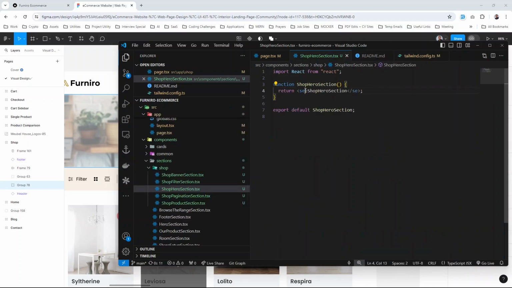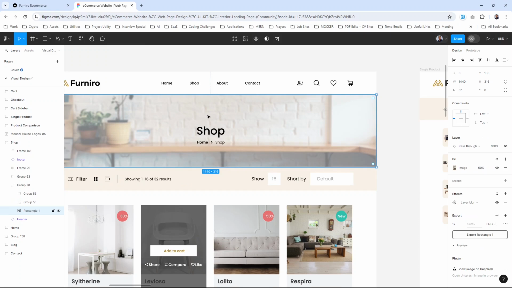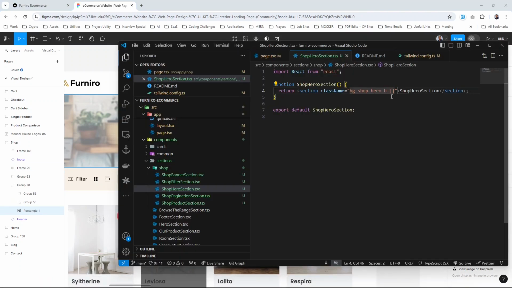So we can come in here and do the sections, like the section, class name, the shop hero. Okay. Height, we can give it a predefined height, it's not that much. What we have here is just 316, right? So we can do 316 pixel. So that would be our height. You can see it's coming in nice and clean. And the other thing we need is to make sure that the text itself is positioned at the center.